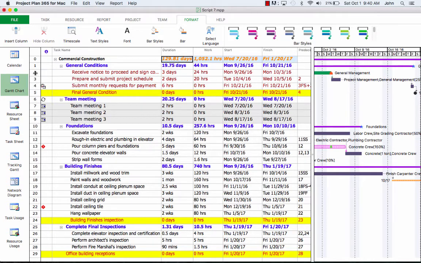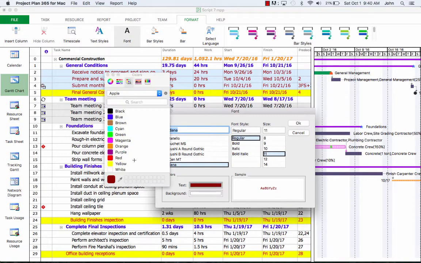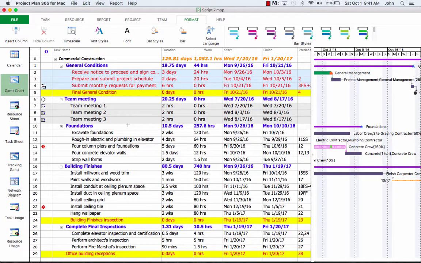Alright, in addition, we can also select multiple rows to make adjustments using the font button. Let's go ahead and make this a very bright red.